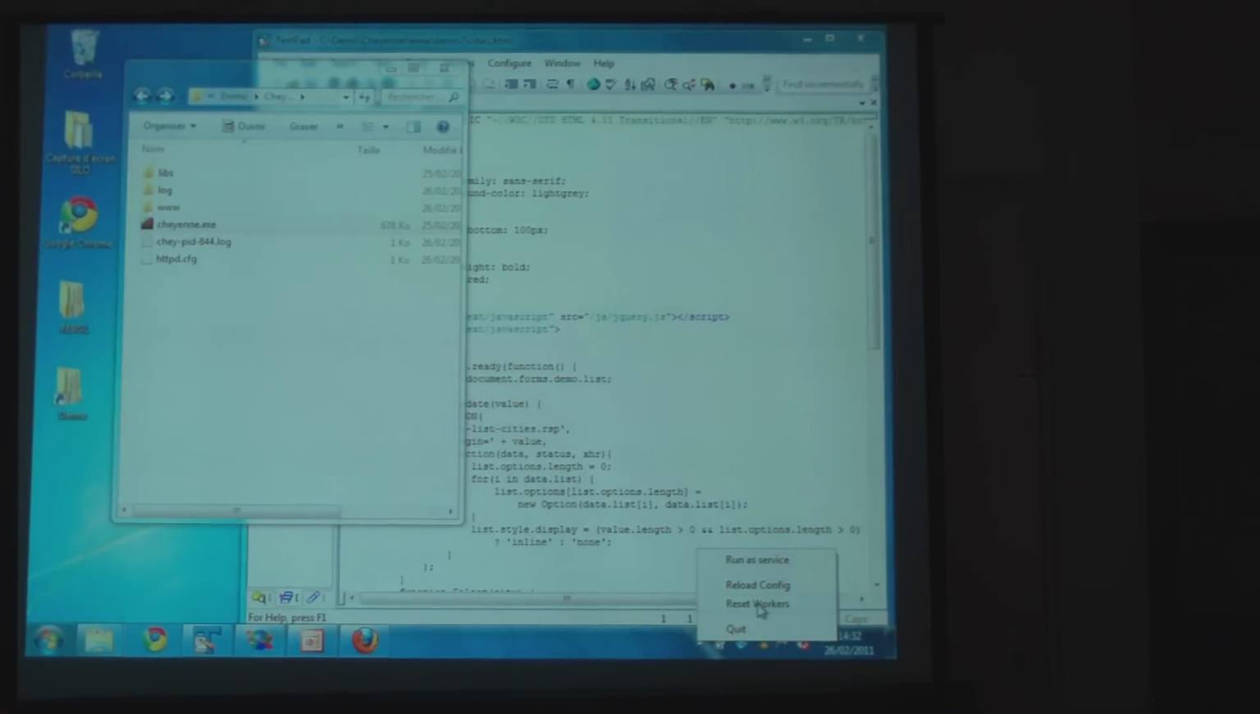Is there a way to do that from the command line? Yes, there's a signal for reloading the configuration. Yes, on Unix you have the same features, except the run as service, which is not required on Unix. Using signals, you just send signals using the kill command on the command line to the main process, and you send 2 signals for the same features.